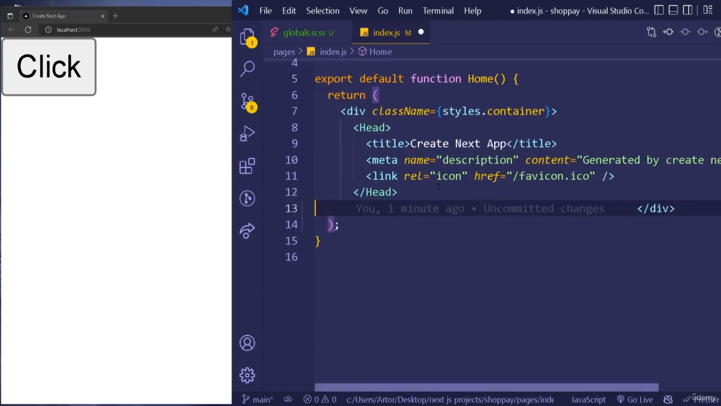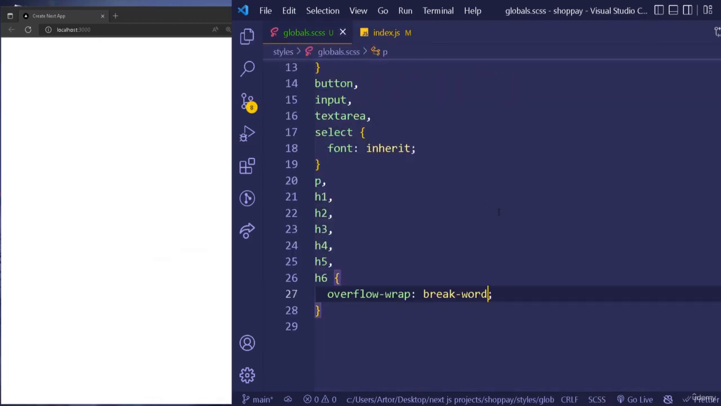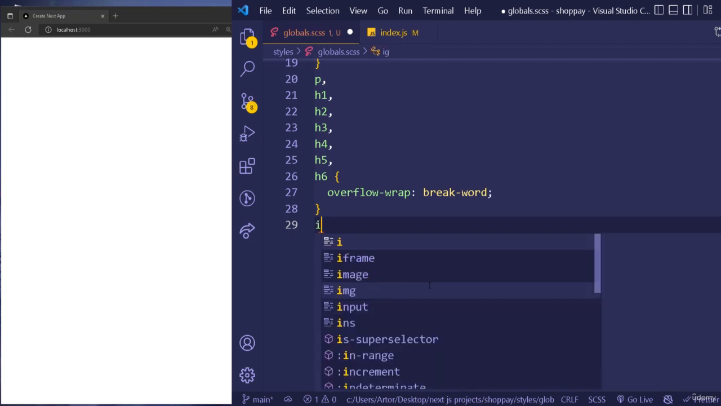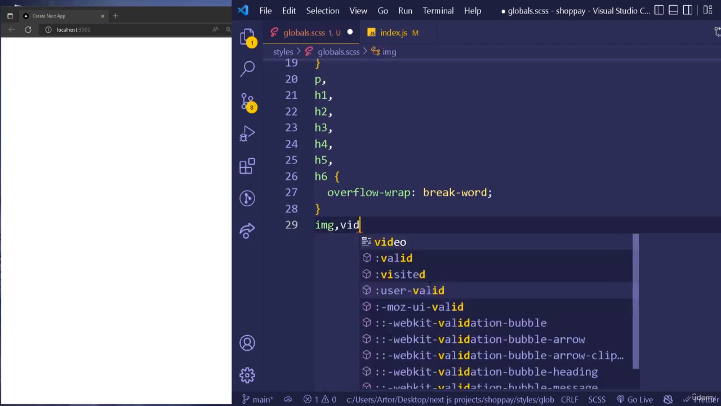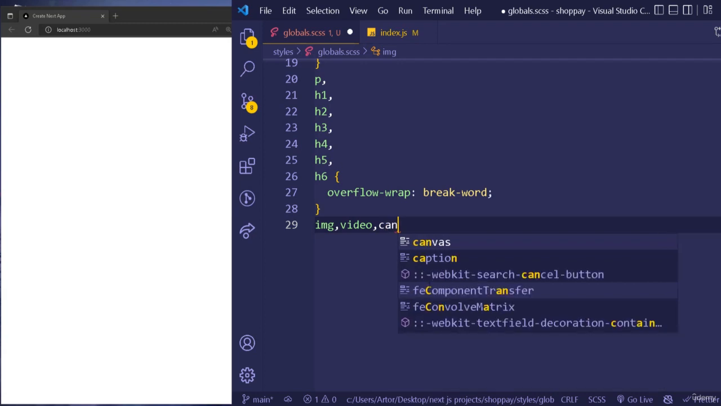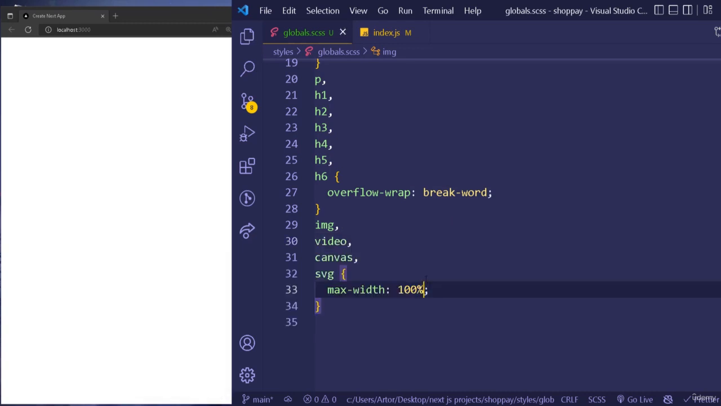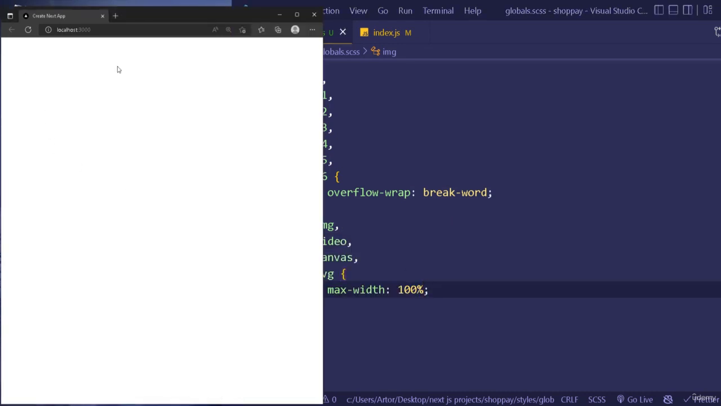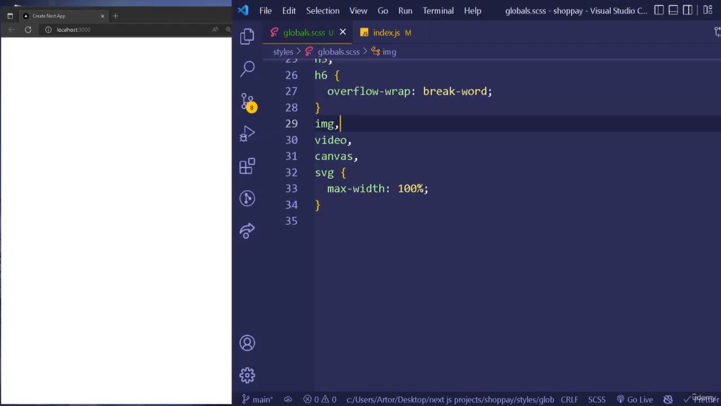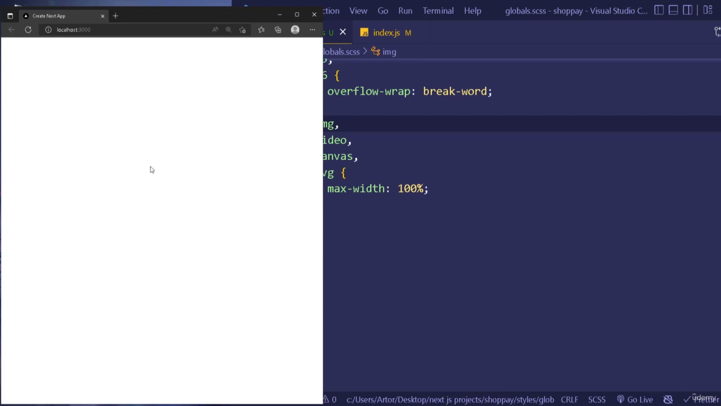Let me remove this button from here. Okay, that's very, very important. And also we're going to select every single image and video. I don't think we're going to use videos, but you can also select the canvas. I always use that. And also the SVG canvas, and also every single SVG, sorry, and then we make the max-width 100%. And the reason for that is because sometimes you add an image and you see that the image is too large and it's taking the whole space. You don't want that. Whenever we add an image or a video or any canvas or SVG, you want it to simply stick inside that element and not overflow it, which is something very nice.